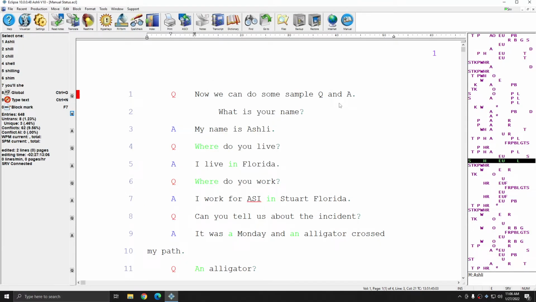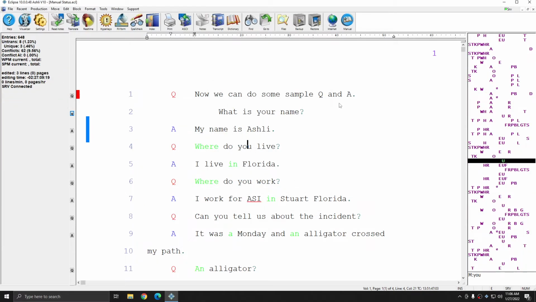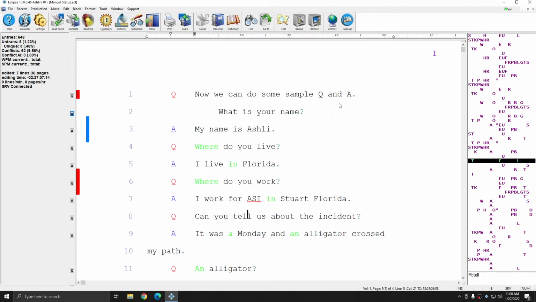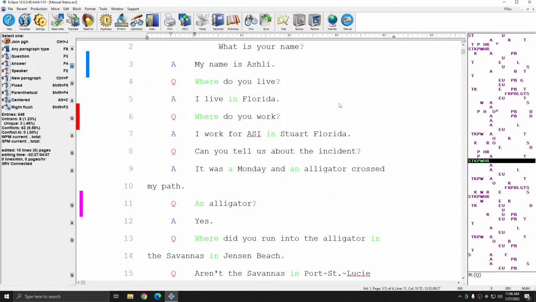And as you move through the document, you can use either method to toggle paragraph statuses on and off for any paragraph that you need to.